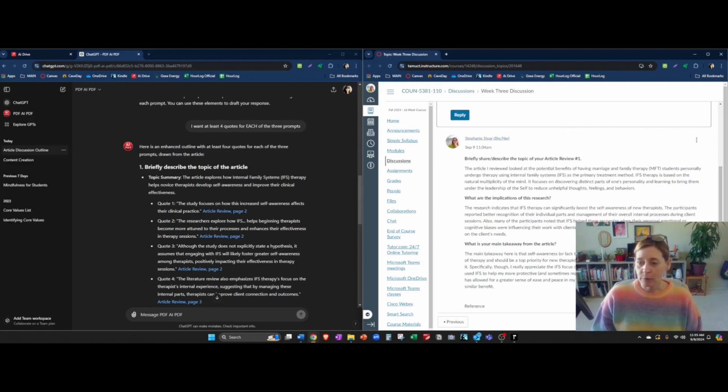The article I reviewed looked at the potential benefits of having marriage and family therapy students, and I remembered that once I read this, personally undergo therapy using internal family systems as the treatment method. IFS therapy is based on a natural multiplicity of the mind. That wasn't pulled from here, but again, once I read these quotes, I was like, oh yeah, I remember now what all of this was about. It focuses on discovering distinct parts of your personality and learning to bring them under the leadership of the self, yada yada.